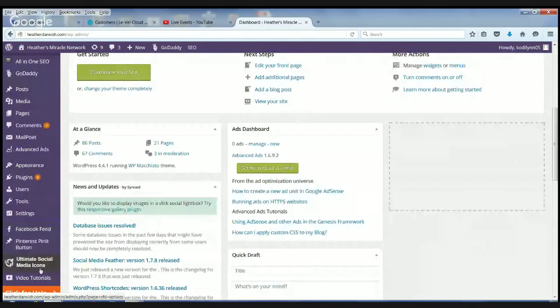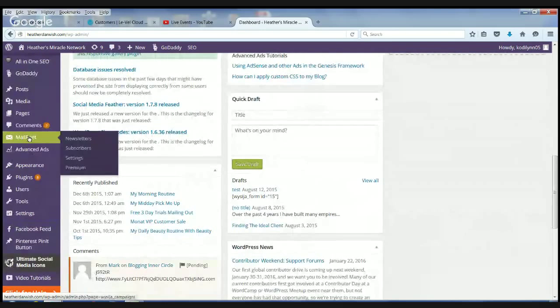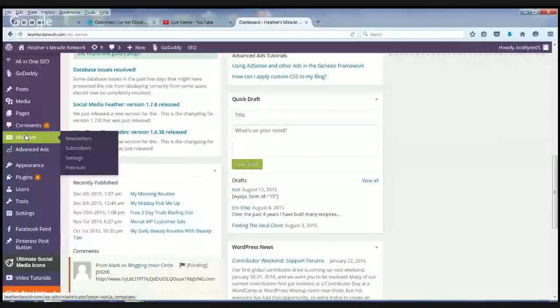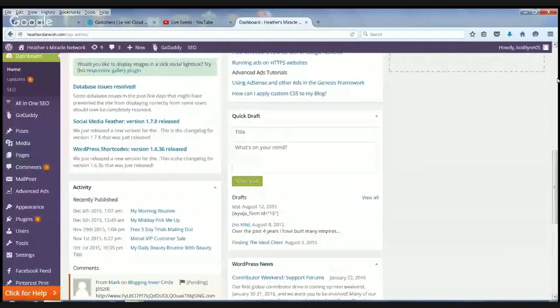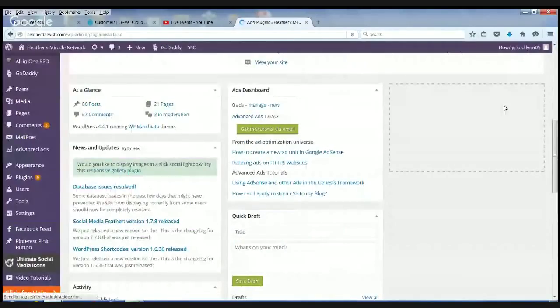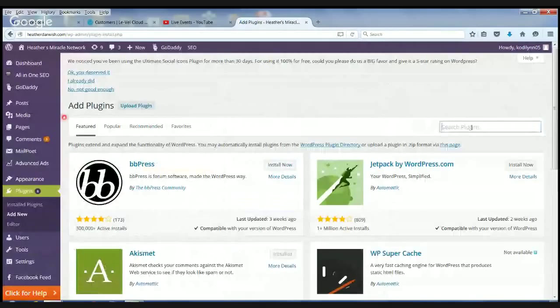Where is it? MailPoet, okay? And MailPoet, all right, just real quick, MailPoet is a really good blog plugin for newsletters, okay? So let me go back and screen share. Okay, so if you don't know how to add a plugin, you just go to your plugin tools, add new, and then you search and you type in MailPoet.